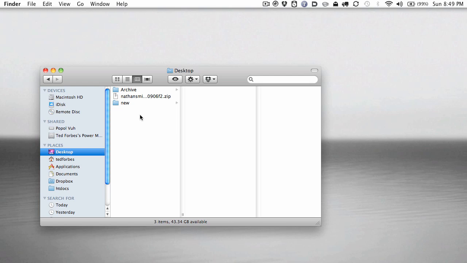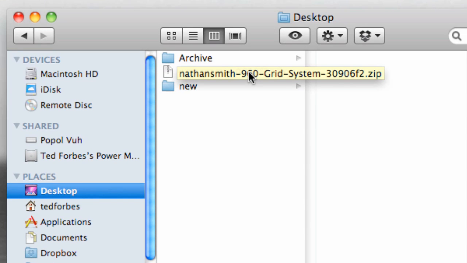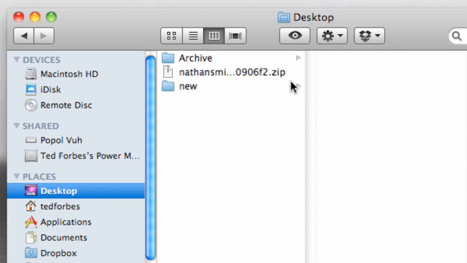Okay, so what we're going to do here is a little tutorial on what is in the file we just downloaded from 960's website. This is the file I've downloaded. It's on my desktop. It's called Nathan Smith-960-grid system, etc. Nathan Smith is the author. So basically the file name is giving you the author, the 960 grid system, and then a version number here. They are constantly changing and making updates to this, or Nathan is.